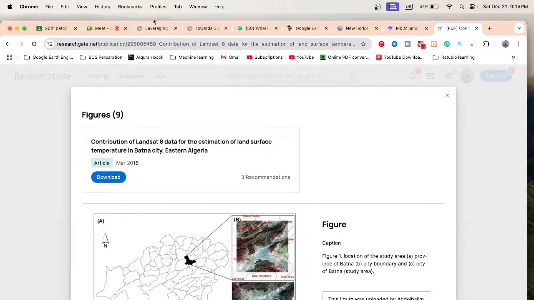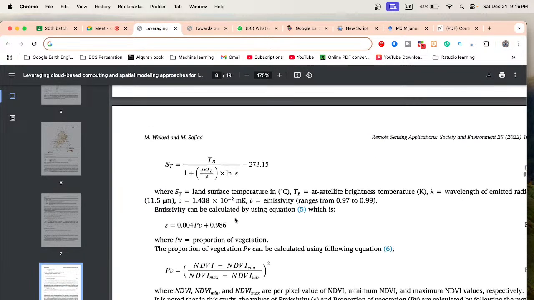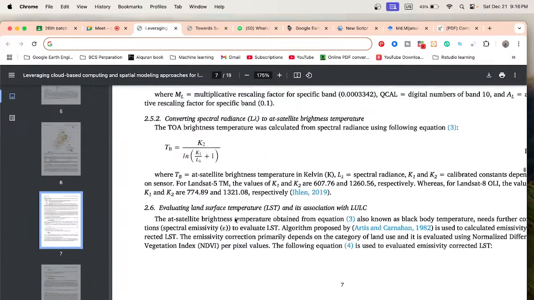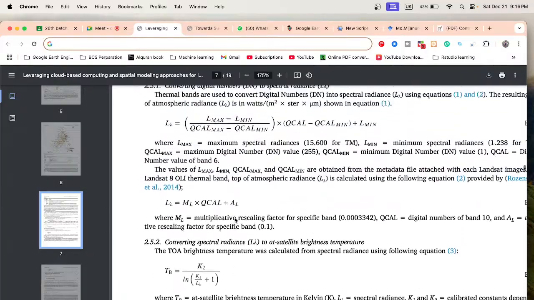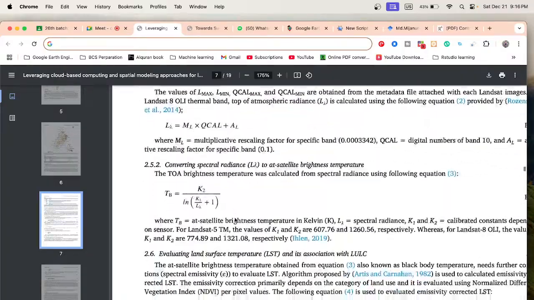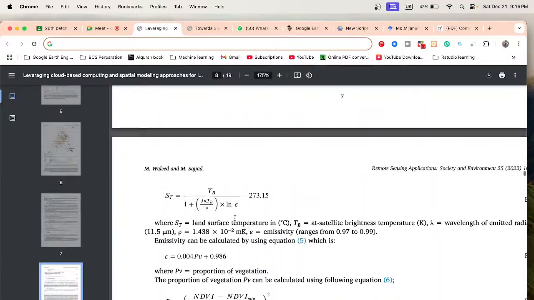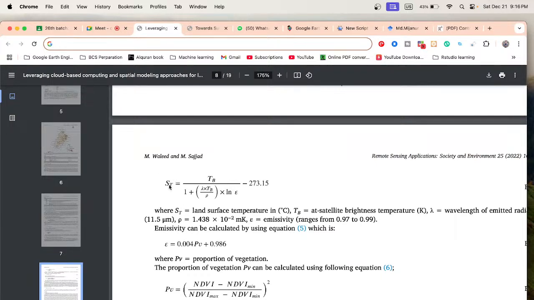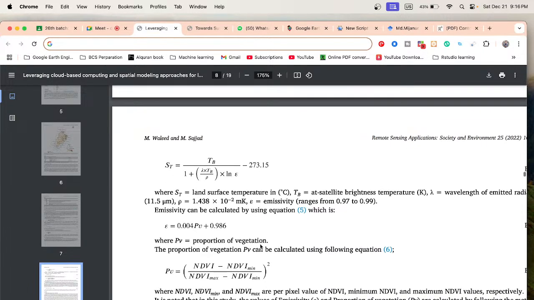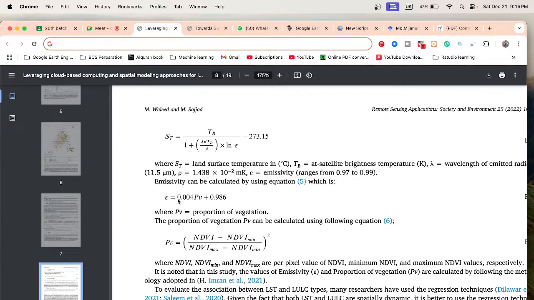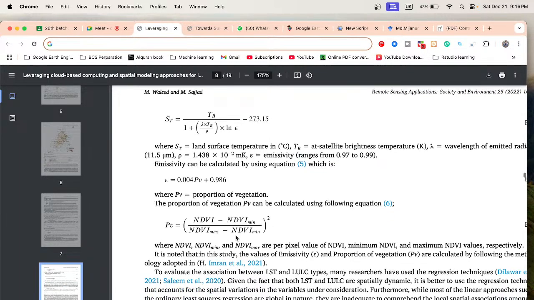Further, if you check some other paper, suppose you can see this is another paper. In this paper they also calculate the LST using the same process. This is the formula: LST equals brightness temperature divided by 1 plus lambda multiplied by brightness temperature divided by rho, and when you subtract this value then you can get the result in degrees Celsius. This is the formula for surface emissivity, and they also calculate the proportion of vegetation, or fraction of vegetation.